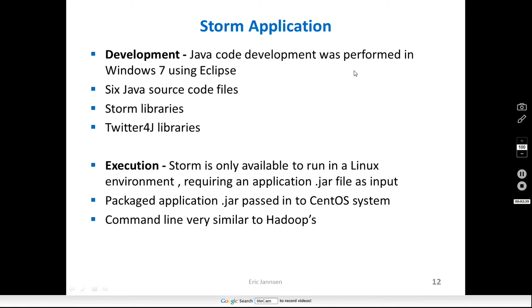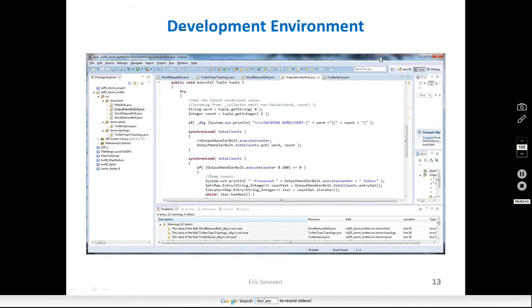But that all worked great. Here's a picture of my development environment. I love Eclipse so much I just couldn't help putting a picture in. There it is. It looks like one of the bolts I'm working on there.